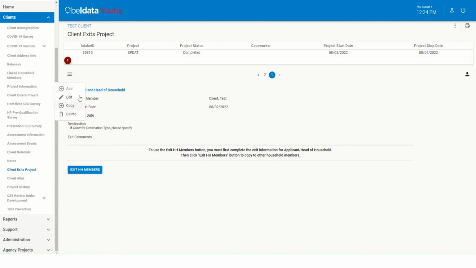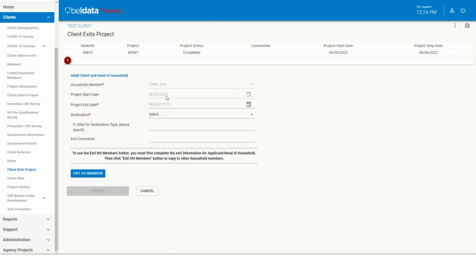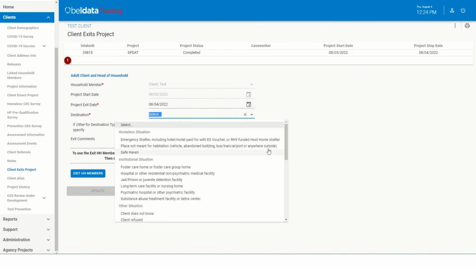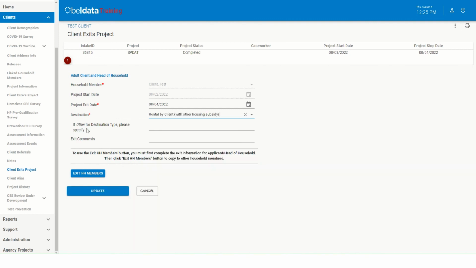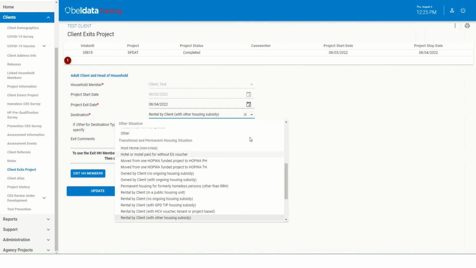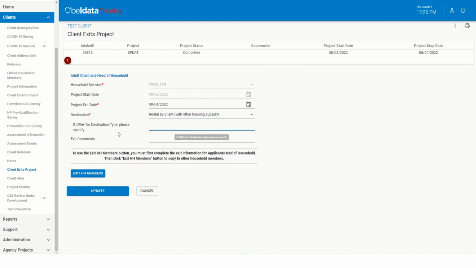To get to the screen where we can put in an exit date, we go to Edit, and under Project Exit Date we're going to enter the date. We'll just use today's date. Destination, we're going to use a permanent housing destination. And if in that list there's not the option that you need, you can put in a destination in this field. Any exit comments that you need to make can go in that field. And next we're going to select Update.